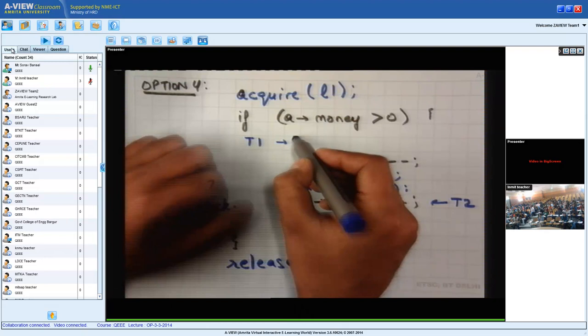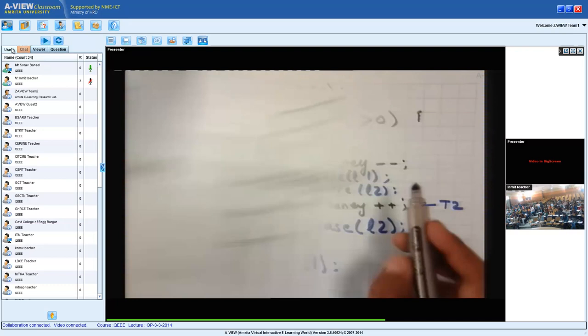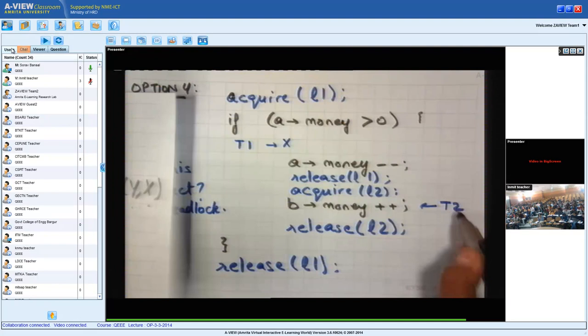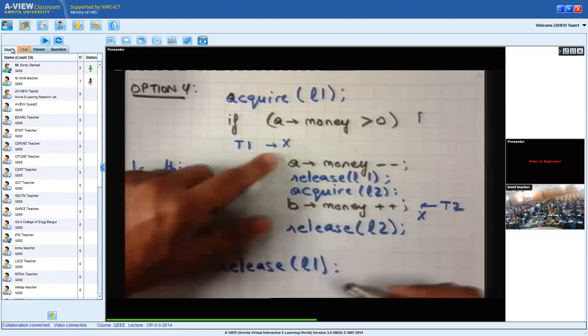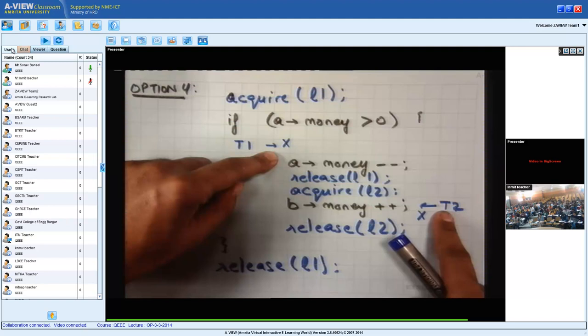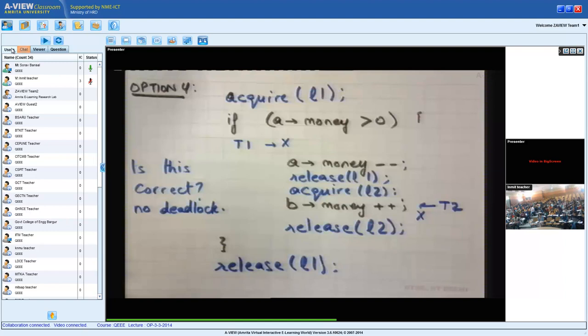Thread 1's A is account X. So thread 1 is working on X's money. Right? And thread 2's B is account X. So thread 2 is also working on X's money. Right? Now one of them is working on X's money here and another one is working on X's money here. Right? So is there a problem? Is it possible that both threads are simultaneously touching the money of the same account?